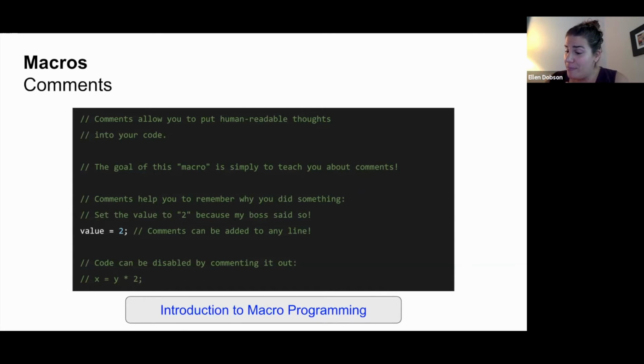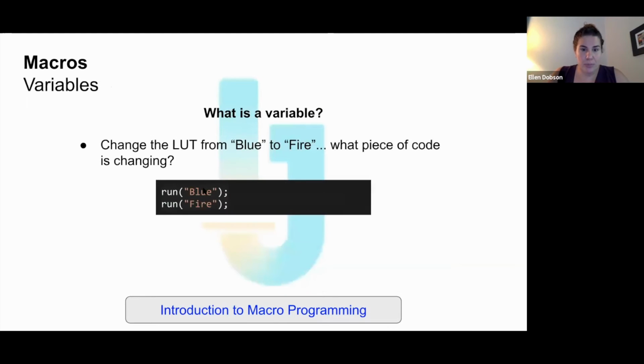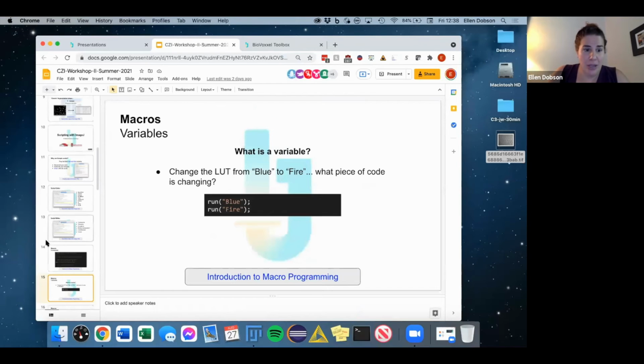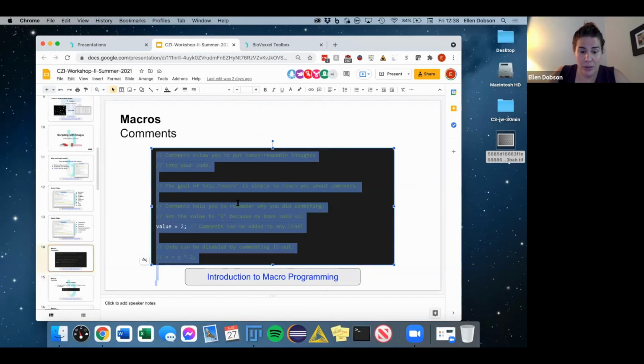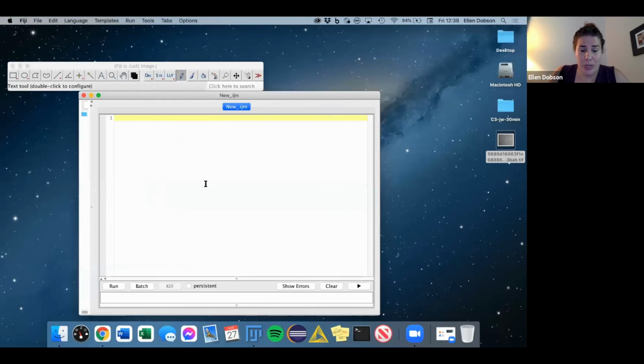So we can highlight this code. I'm just going to escape here. You can actually highlight the code, copy and paste it, and put it into the editor.